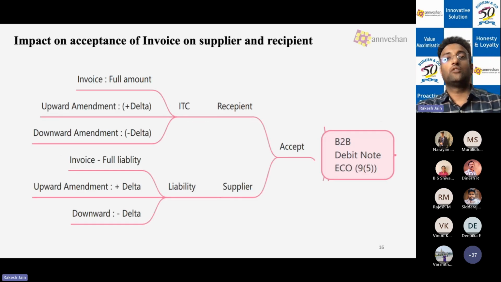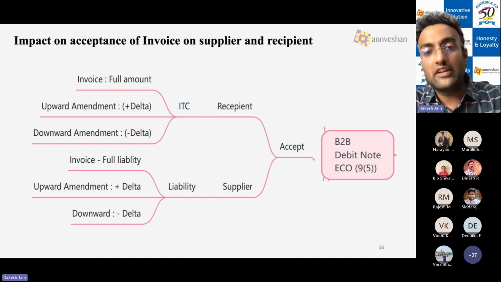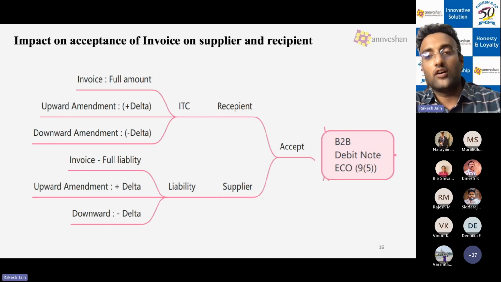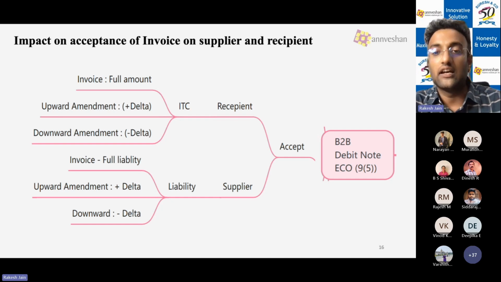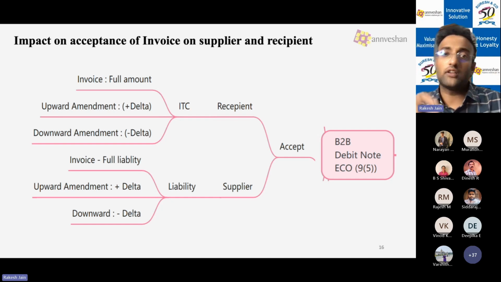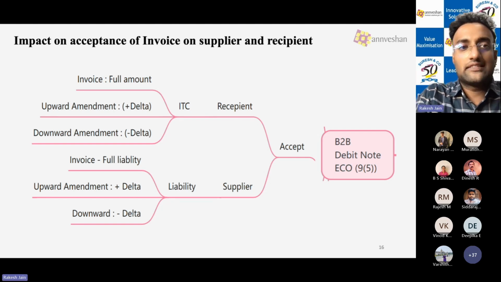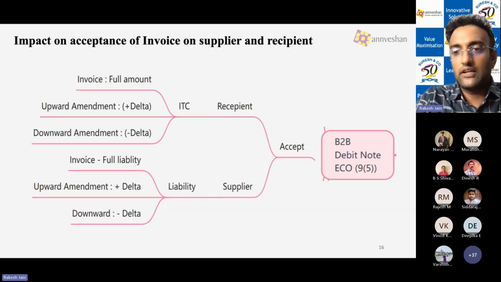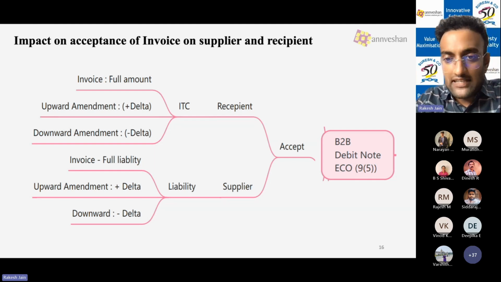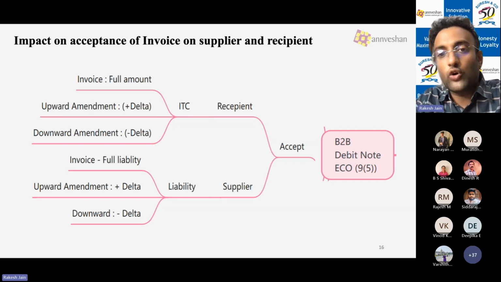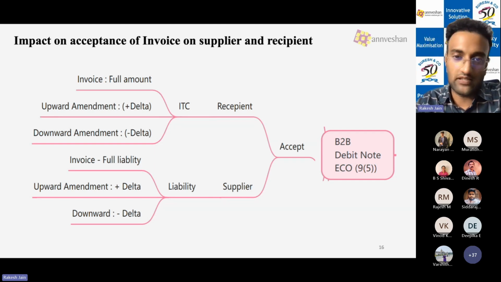Moving forward. Now, what we have done is, for every scenario, for every step of acceptance, rejection or pending, we have just quickly captured the various impacts here. The slide says what is the impact of acceptance of an invoice on supplier and recipient. This is applicable for B2B, debit notes and e-commerce 95 services. Only these will get auto-populated in your invoice management system.